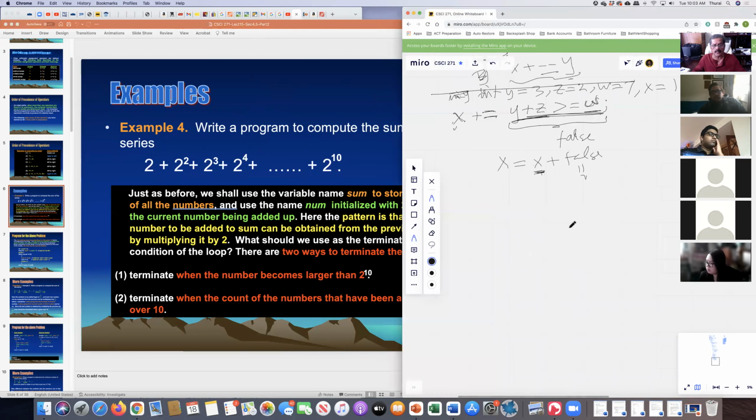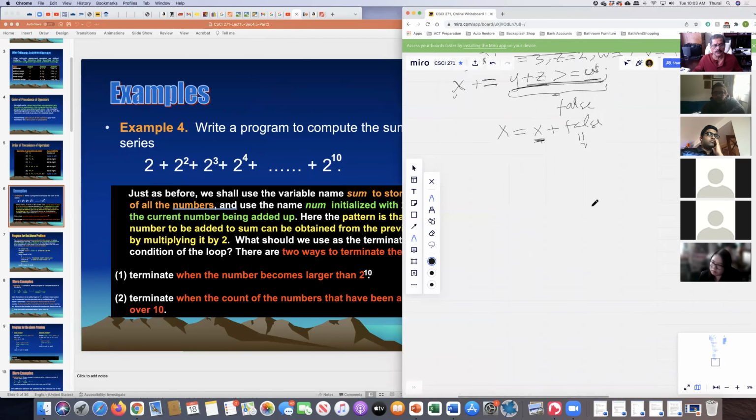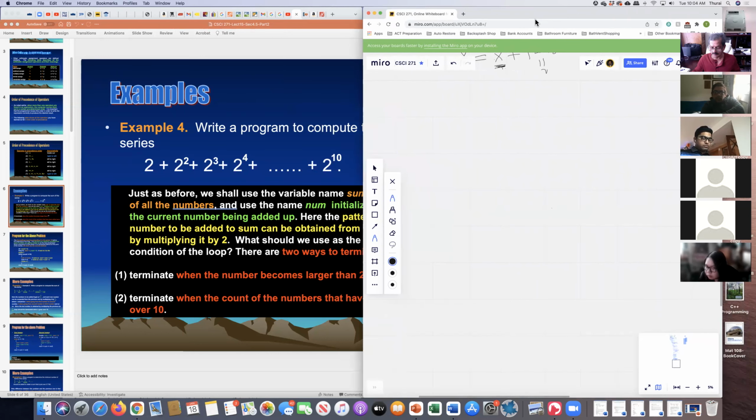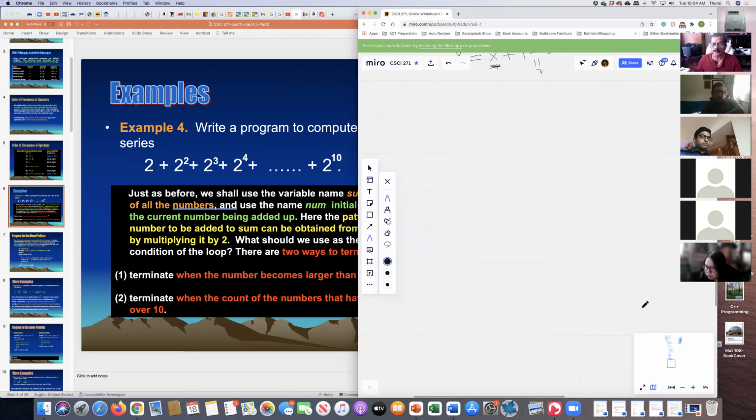So we need to begin the variable, some variable at 2, and it should go up to 2 to the 10. Now, the problem here is we cannot use 2 to the 10 as a control value. So let me start writing it, then you'll understand what our problem is. Let me move this over. All right, let's start writing.